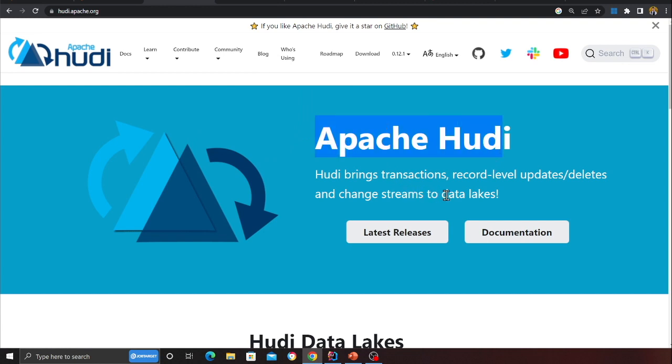Hudi brings transactions, record-level updates, deletes, and change streams to data lakes. So what is the problem with data lakes? The main problem is, say you want to delete a record for some compliance reason. You have thousands and thousands of objects. To locate that one object, and then in that file you'll have thousands of records, you have to scan, eliminate that record, and then rewrite that particular file. It's challenging and it's tricky. And then for data lineage and data quality, you have to maintain the metadata, which makes it even more challenging. Now you might want to roll back, you might want to run incremental queries. All of these are some of the challenges with the data lake.